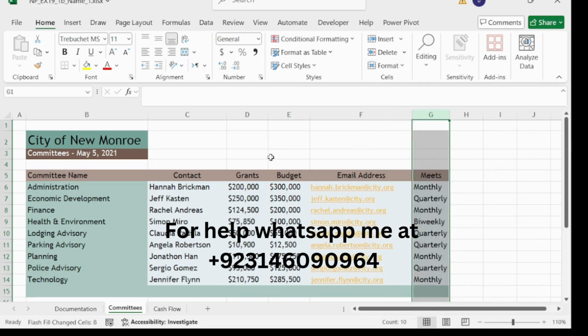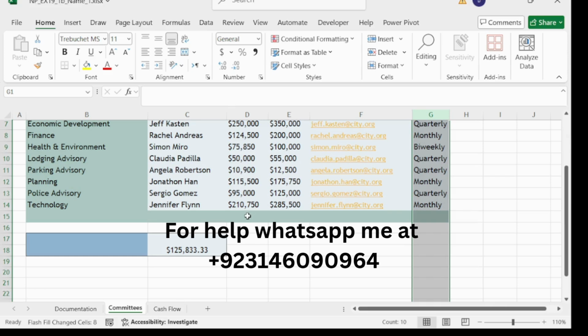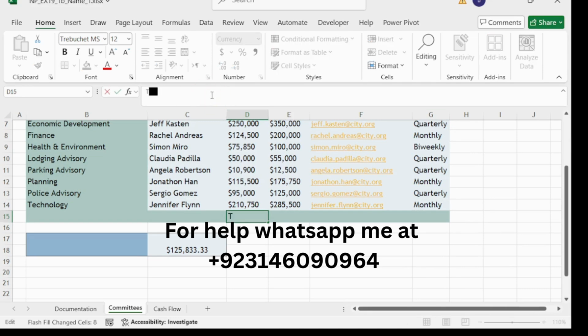And our step number 7 is in cell C15. This is our cell C15. Enter Totals. So type Totals in cell C15. Our step number 8 is in D15 create a formula using the sum.